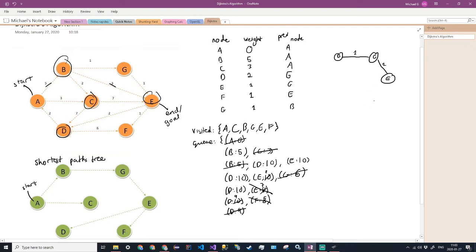F has a connection of 1 to E. Oh, I can't draw. We also then have D, which has a connection of 2 to E. C, now B has a connection of 5 to A, and C has a connection of 3 to A.